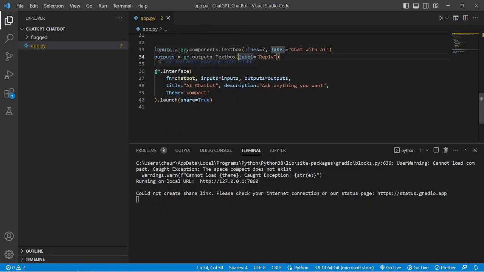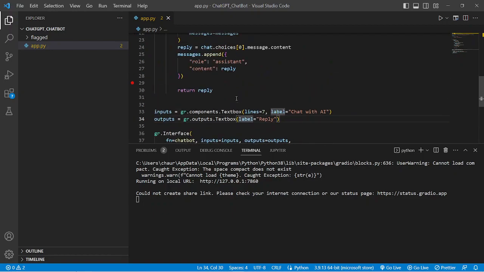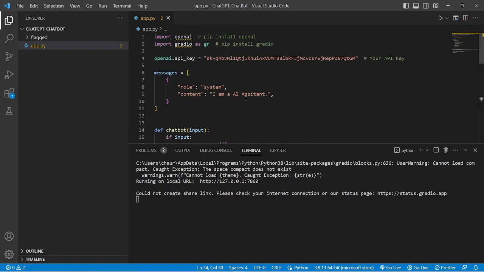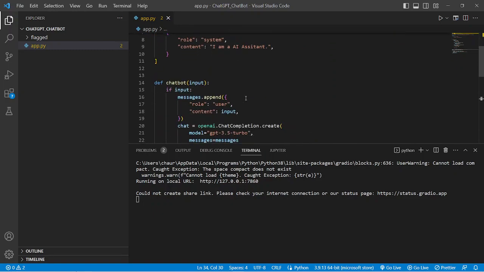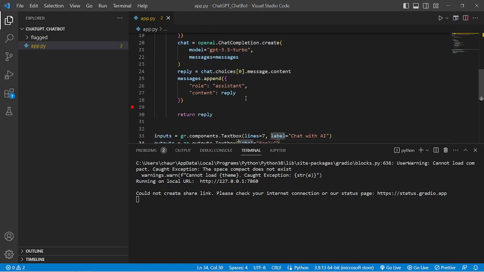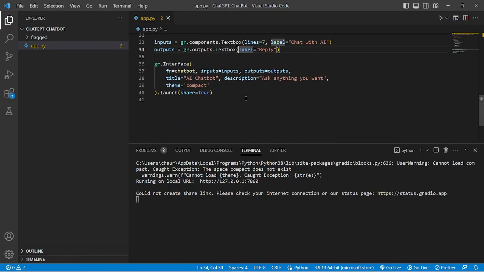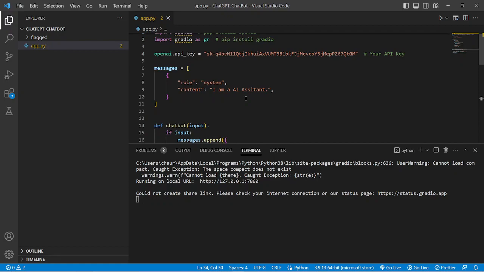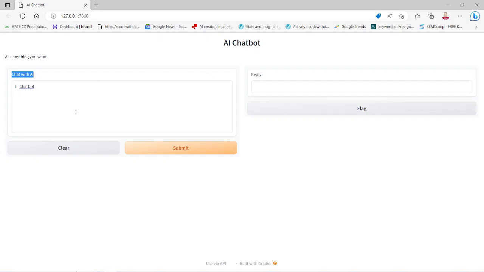Here, this is the main one for whatever action we will be doing, like the complete title, and the compact theme will be compact. So I think you have been understanding. Only that much you need to know, guys, not more than that. We can create a simple chatbot.